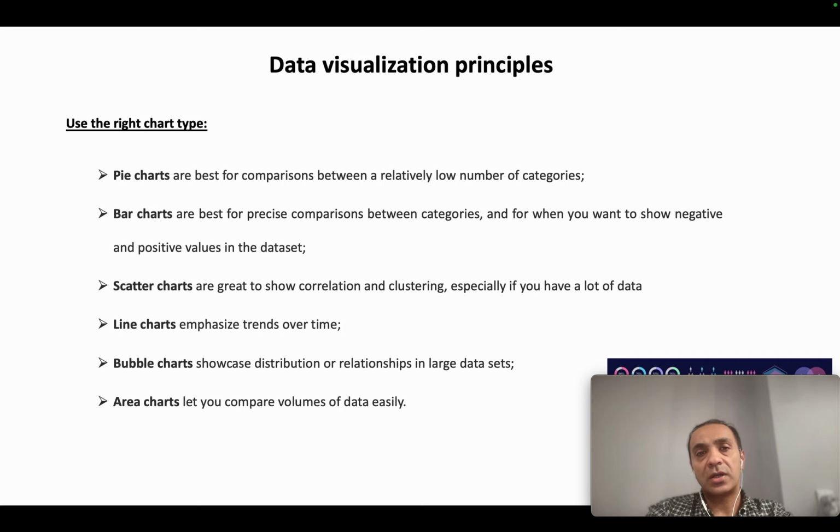Using the right chart types. Pie charts are best for comparison between a relatively low number of categories. Bar charts are best for precise comparisons between categories, and for when you want to show negative and positive values in the data set. Scatter charts are great for showing correlation and clustering, especially if you have a lot of data. Line charts emphasize trends over time. Bubble charts showcase distribution or relationships in large data sets. Area charts let you compare volumes of data easily.